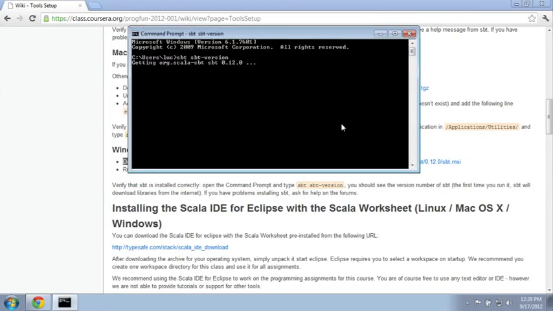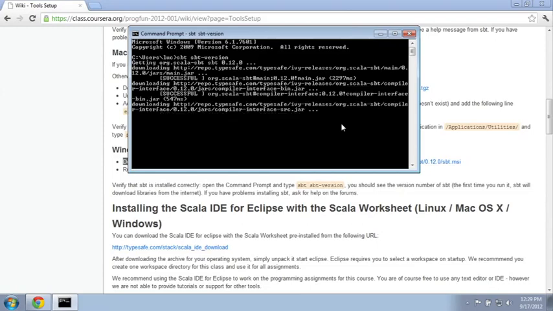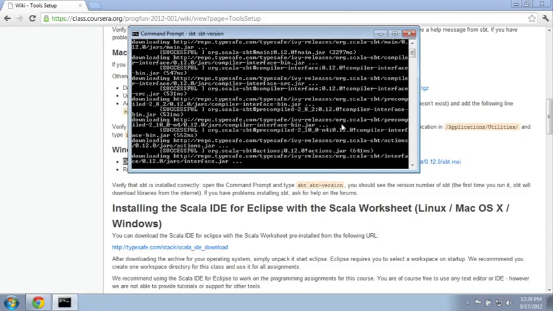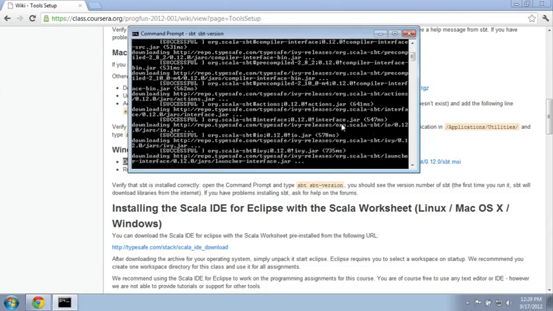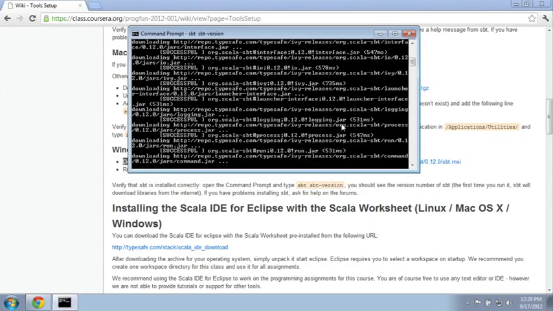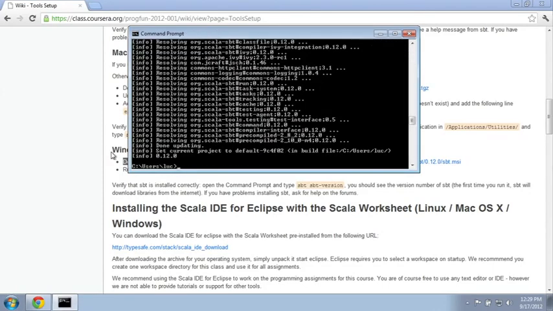And now SBT will download a few dependencies and libraries, but this will only happen the first time you actually run SBT. After that, it will start up much faster. Okay, at the end, SBT will show you its version number, which is supposed to be 0.12.0. Okay, we can exit the command prompt.